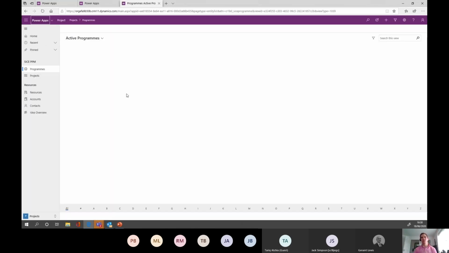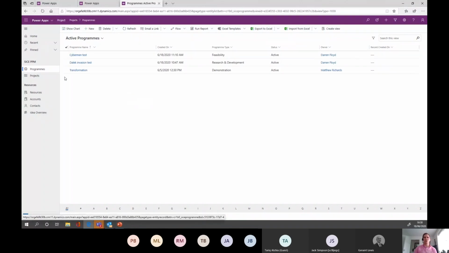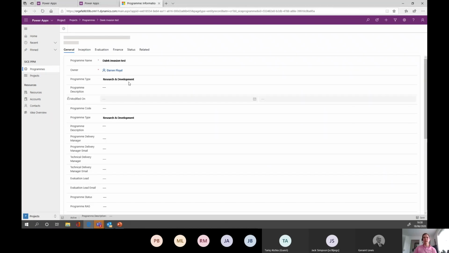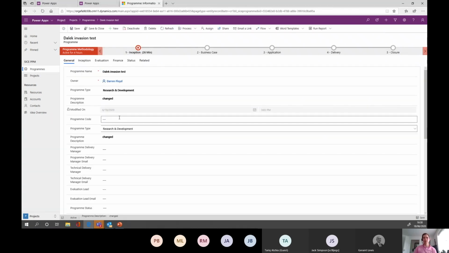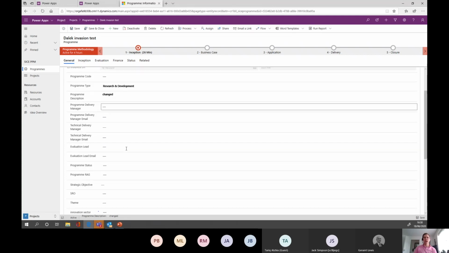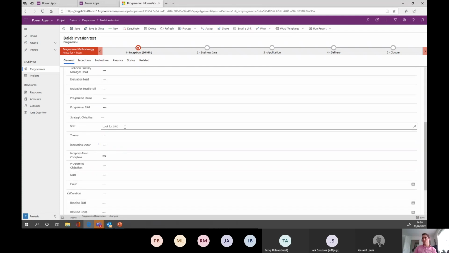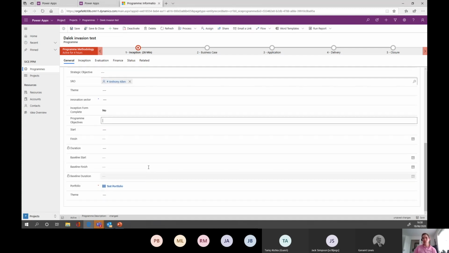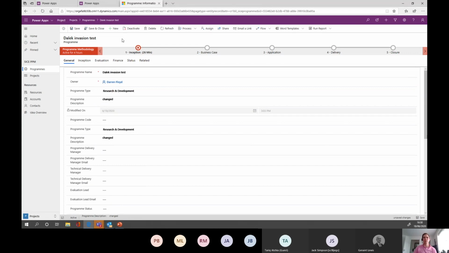All right. So here you've got programs, because we've got programs in this space. So we've set up a few test programs. And you can see the type of content that you can surface. So you can surface codes, descriptions, drop downs, SRO lookups, and other drop downs that you want to capture in your application. You can really go as detailed or as simplistic as you want.